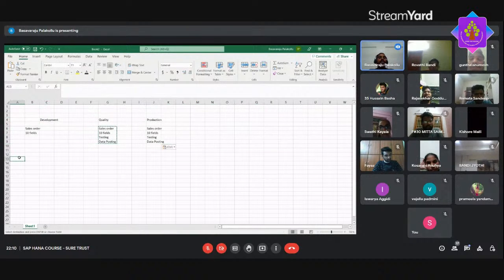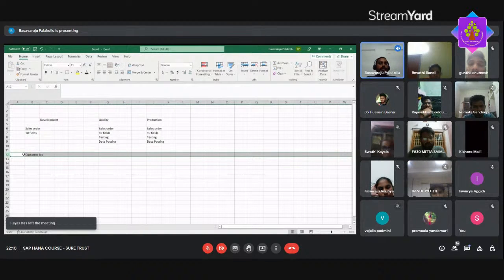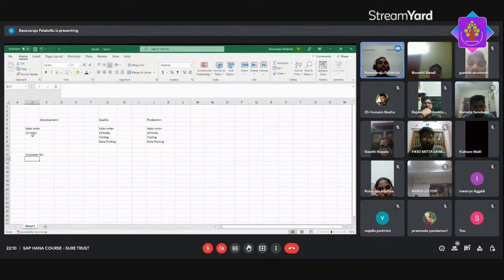Consider that one of the users is asking, we already have 10 fields, can you please add the customer information, that is, the customer number? This is called an enhancement project, whatever I'm saying in row number 12. This is called a development project. Now in the same sales order, I'm trying to add the customer number. First I'm adding a customer number, and the same customer number I'm checking.